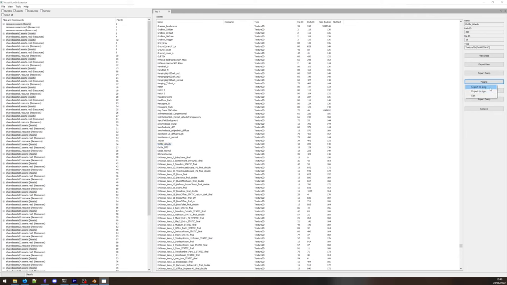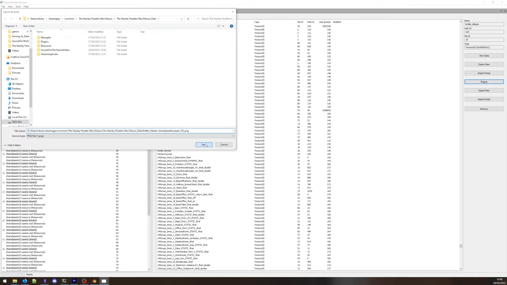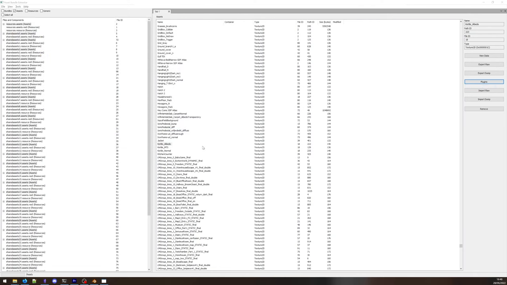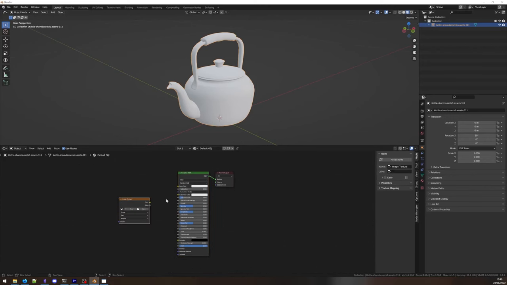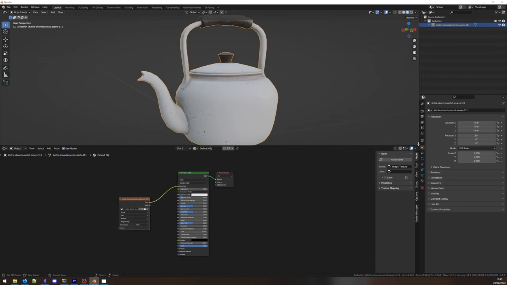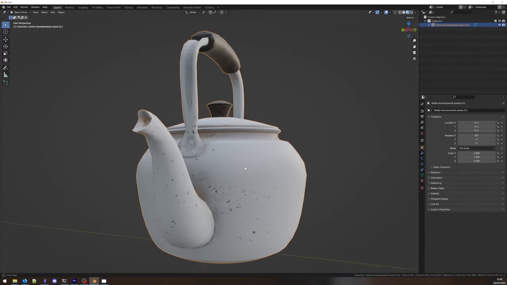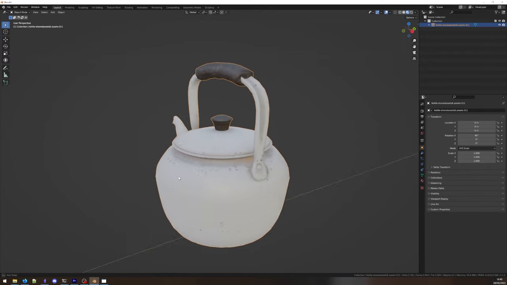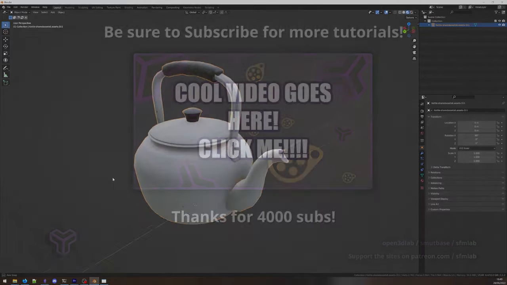In my case, the texture has a similar name to the mesh, so I can just browse a list for a texture named Kettle. Selecting it and exporting it allows me to then add it to the shader inside Blender. And there you have it. We've just successfully extracted assets from two different Unity games using the Unity Asset Bundle Extractor.